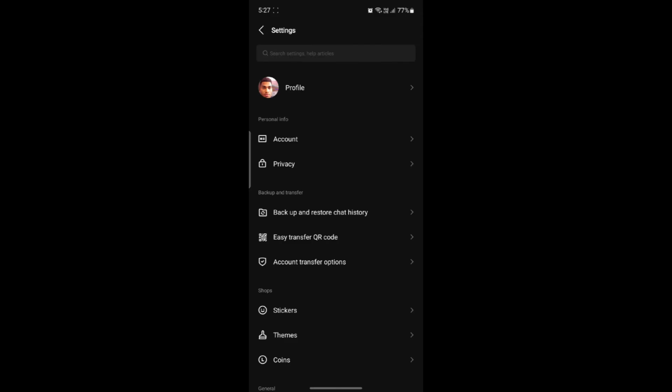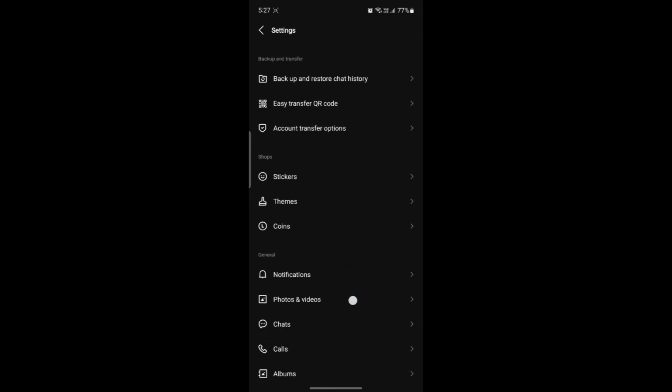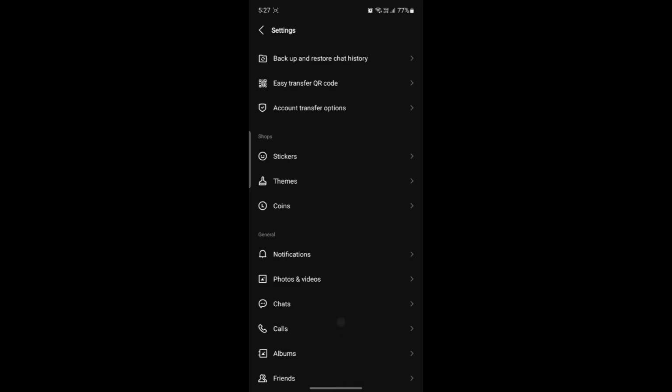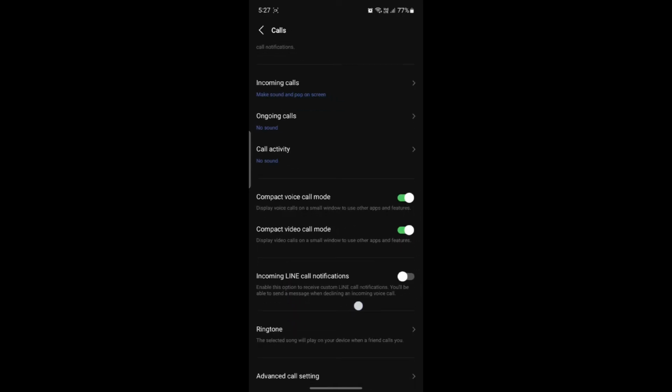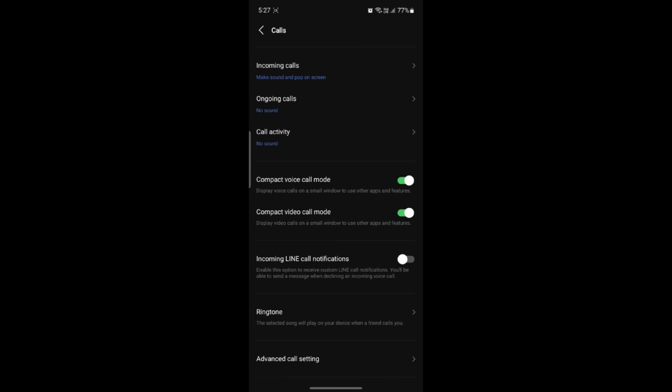The next thing you want to do is scroll a little bit down and find Calls. You can see Calls which is under General. Go ahead and tap on Calls. And you can scroll a bit down and you can see the ringtone.